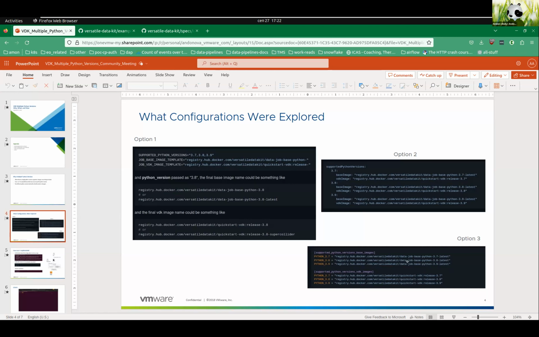That also covers the different Python versions that are supported for different VDK images and data job base images. This was cleaner, but it still required additional logic in the control service that would parse everything, and we would have to keep track of what is used where.